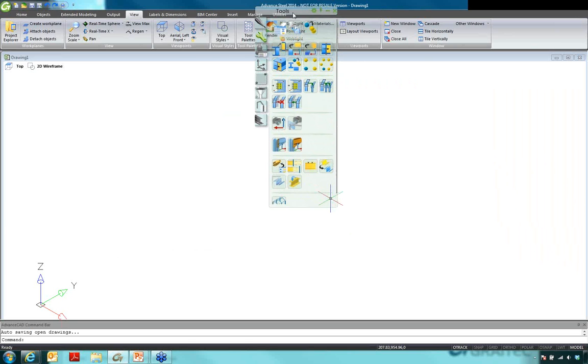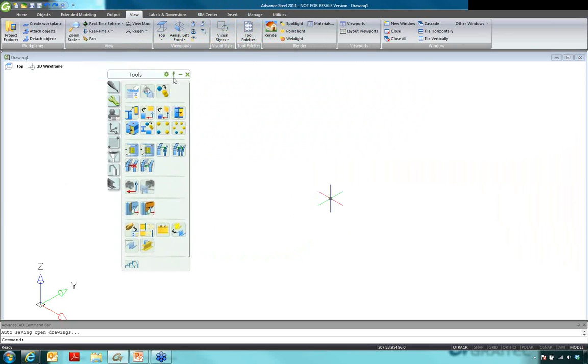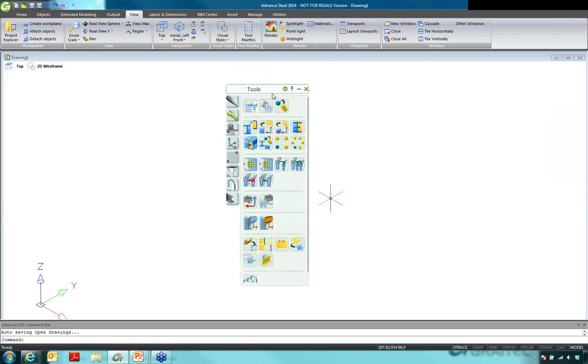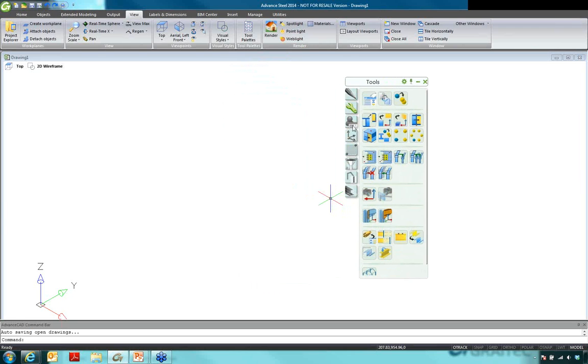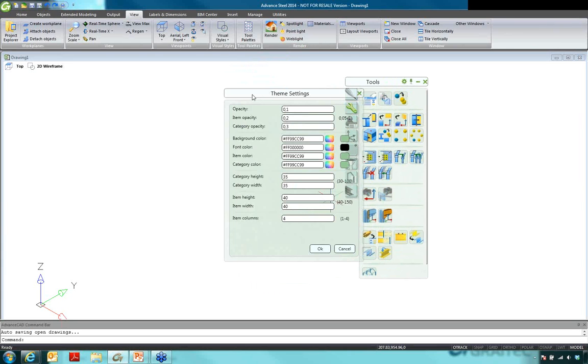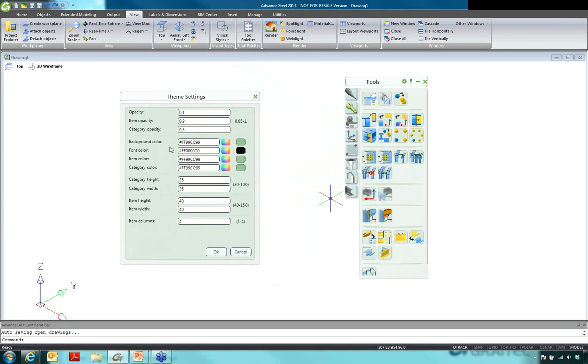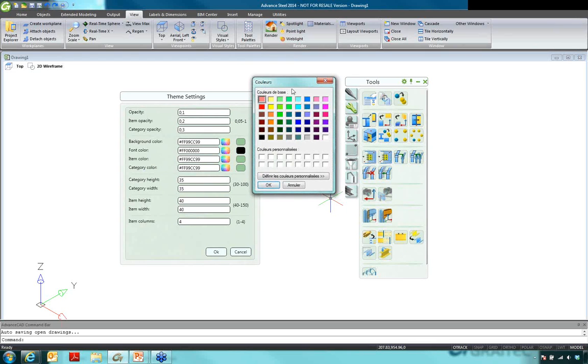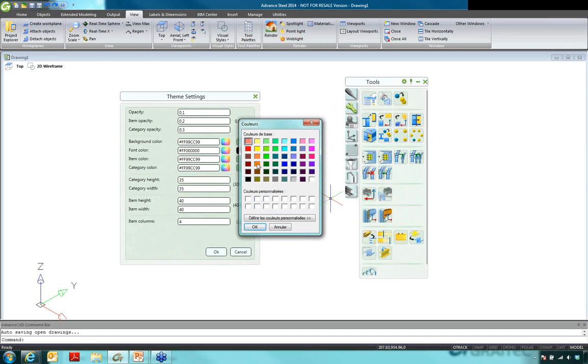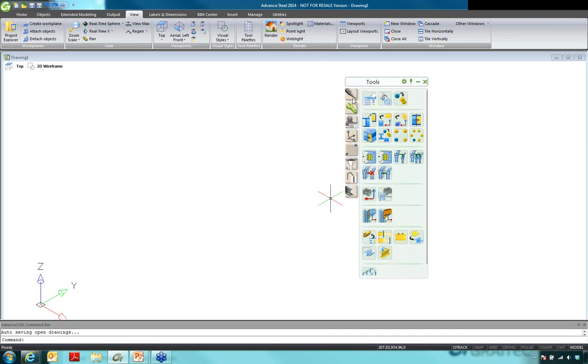And concerning the opacity, if you move your tool palette over the ribbons or over your project, you have a specific opacity like you specified here. You can change also the color. You can change, for example, the color for the category. Just press here. You have access to different colors. If you have a preference for orange, just choose this color, press OK, and you see the color gets changed. So very easy to customize your tool palette here.